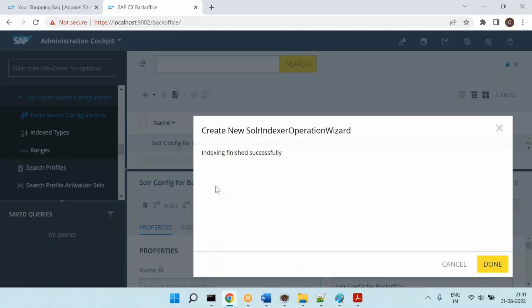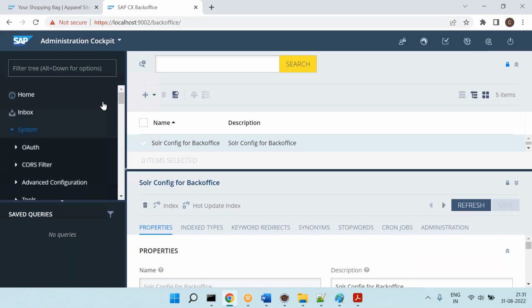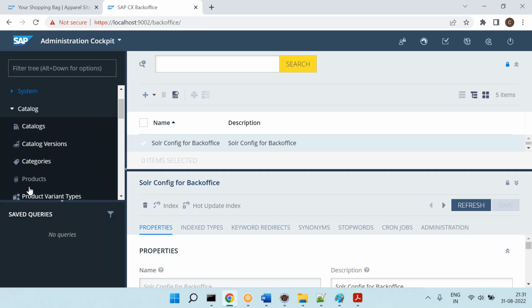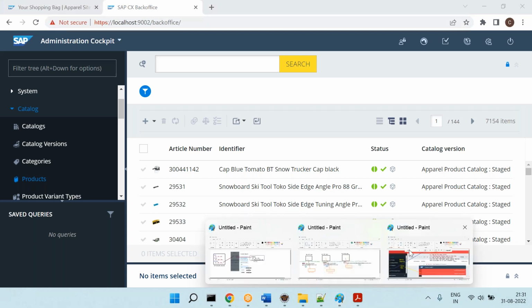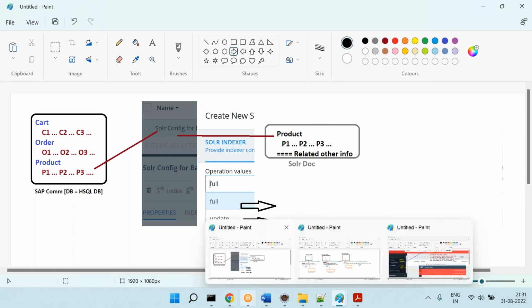Now, you can see here, can you see this one? It is finished. Now let me go to the product and click on the product. Basic search. Am I getting an error? Am I getting the results? Getting the results, because this job is finished. Now I have Solr records. That's why it is getting the data from there.